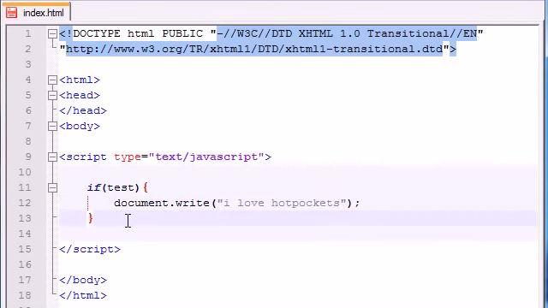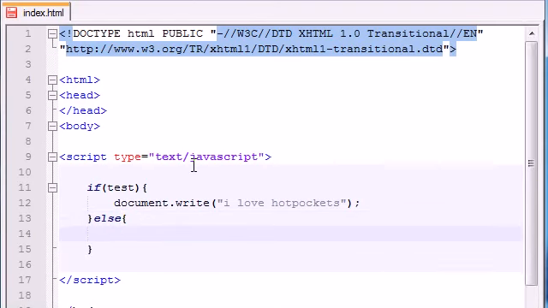But now let's stick another piece onto this. We're going to write the word else. Now add brackets for this, and instead of doing nothing if the test is false, it's going to do this bit of code right here. So document write, I love, let's give it something like I love strawberries. So this is unhealthy and this is healthy, so we got kind of a contrast going on there.